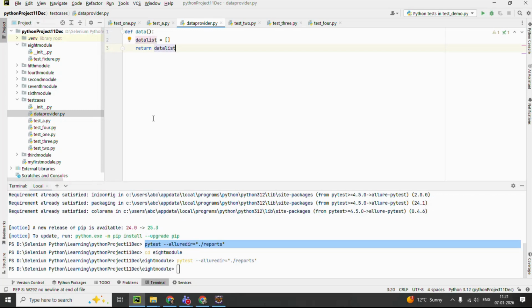Now here I will say username, password, and the data list will give me username and password. I'm not going to hardcode my username and password here. I will just pass them in the arguments. So whatever data I'm passing over here will get into the list.